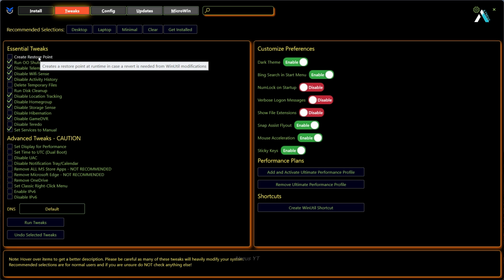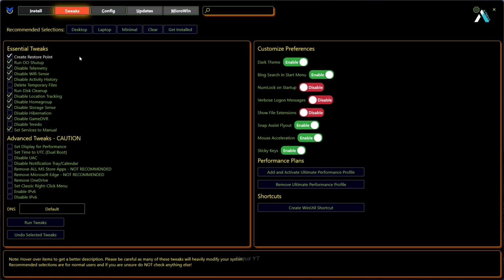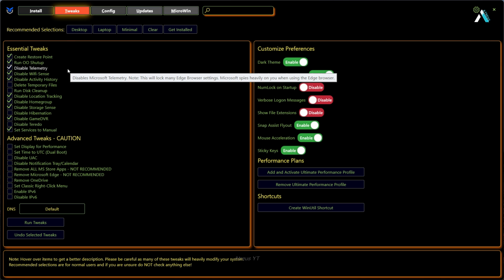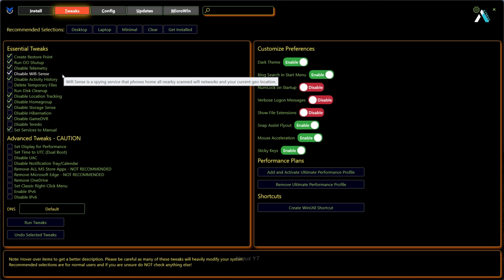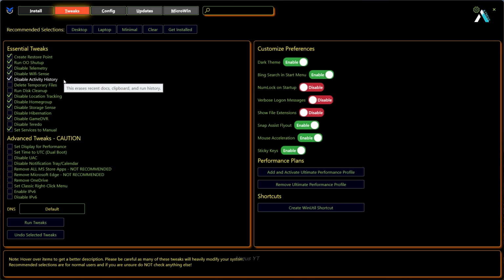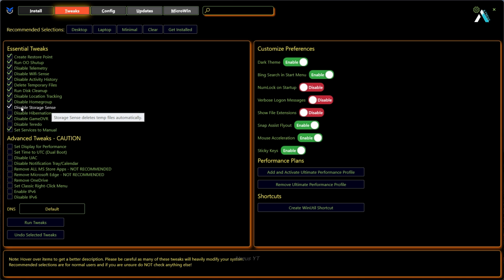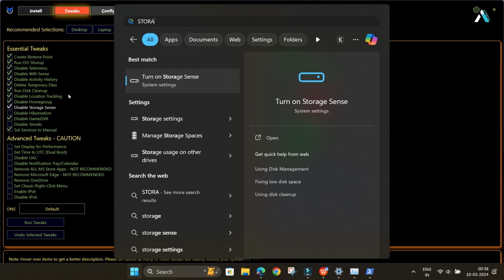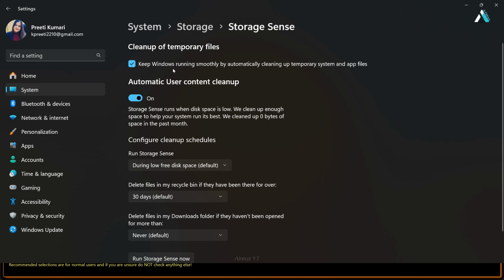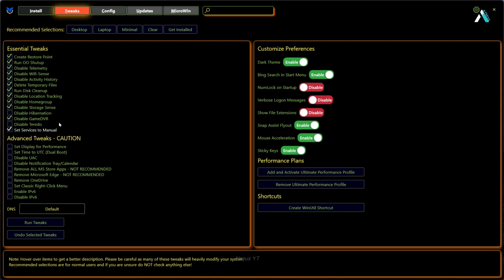Starting with essential tweaks, we are creating a restore point for safety. If you think you have done something wrong that you didn't want, then you can restore it. Here it has already enabled some tweak options: run O&O ShutUp, disable telemetry is checked, disable Wi-Fi Sense is checked, and unnecessary features like activity history, just check this too. We are cleaning up temporary files, run disk cleanup, disabling location tracking, disable homegroup. And here, you need to notice that it has also disabled Storage Sense, which is a very useful new feature of Windows 11 that keeps cleaning cache and junk files periodically. I have already created a video on how you can clean those cache files by using this feature.